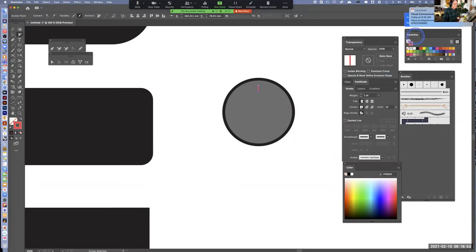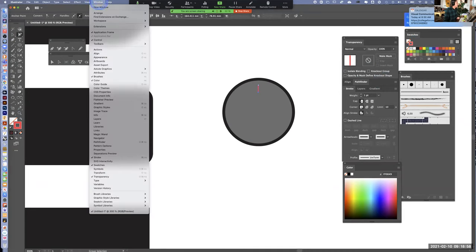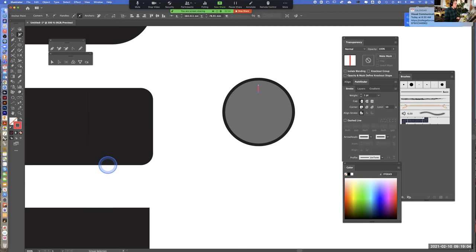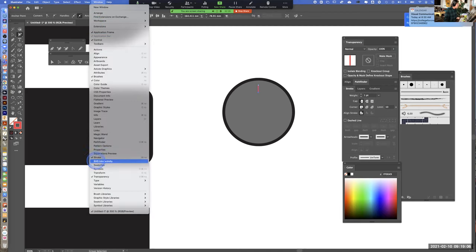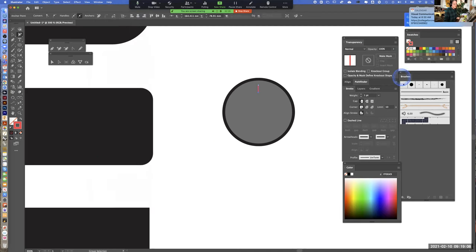But also there's swatches, which is much easier to get your basic colors. It's up here, go to Window, Swatches, in case you don't have that panel. So go to swatches, and I just turned it off and turned it back on. There we go. So it's much faster sometimes to just do that.